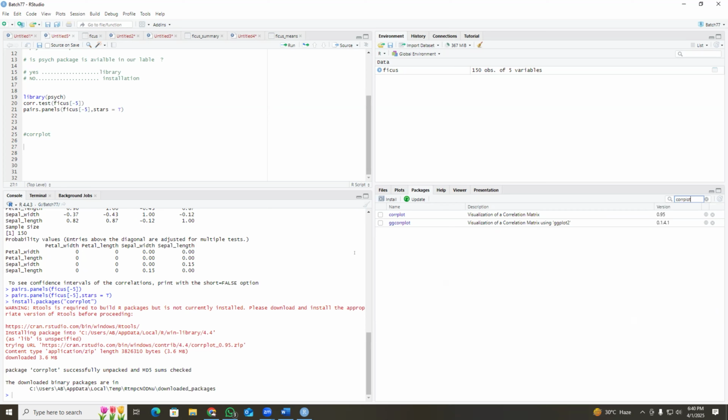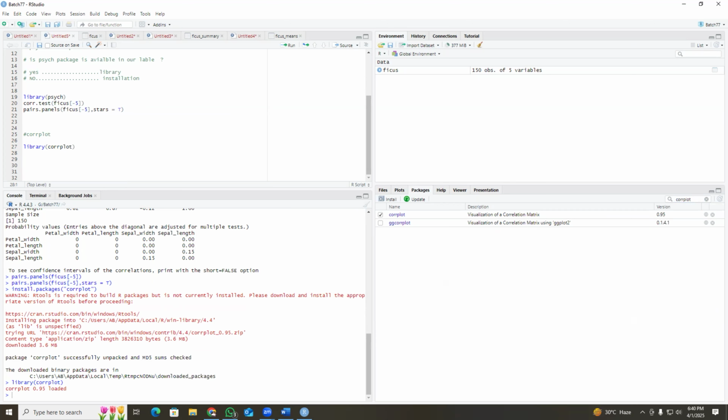Yes, package corrplot successfully unpacked. Now, next step I need to do library. Library psych, sorry, corrplot, and run. It will show you corrplot 0.95 loaded. It means your package is activated. Now we will use a core function for correlation analysis.